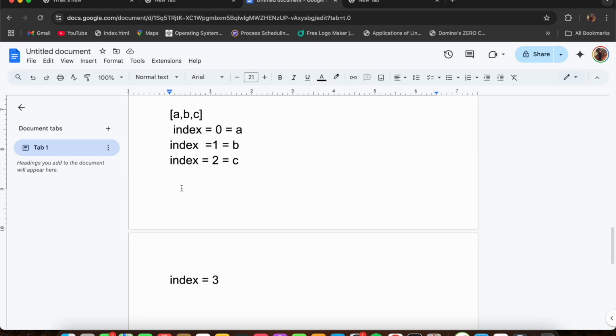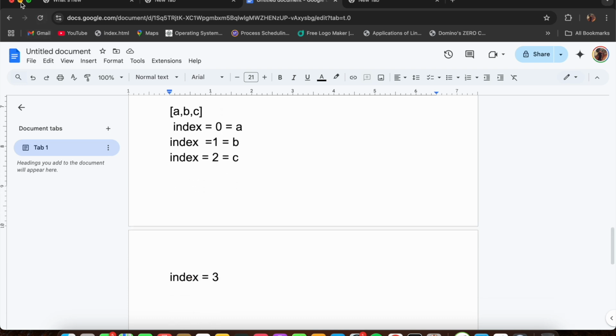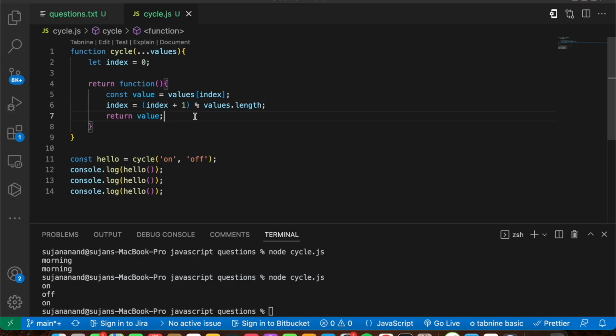So basically in this particular question we have the concept that is closures, that is the concept which is being used. In our solution, our inner function has access to the variables from the outer function, that is index and your values as well, which allows you to retain the state between your different function calls. So that's the basic concept of closures involved in this particular question. So now let's move on to the next question.